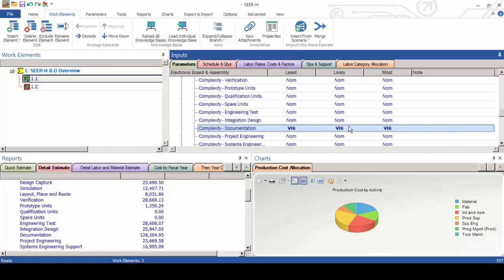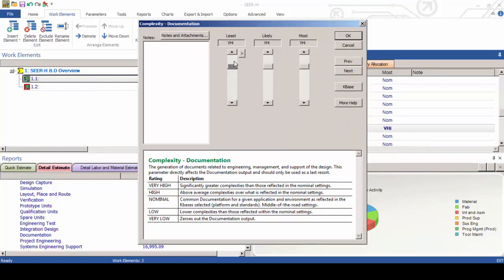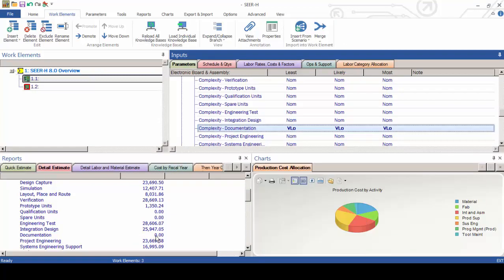So using documentation again, if we double click on documentation, drop it to VLOW, and hit OK, you'll now see that documentation has been zeroed out. So you can also use these parameters to take out any type of outputs that you don't want SEER to estimate, and it won't take it up to the top. So you won't have to try to subtract that out in an Excel sheet later on.